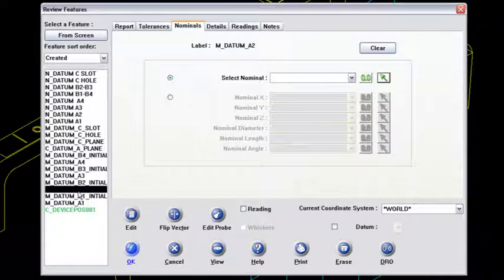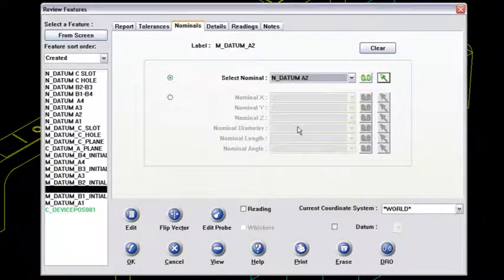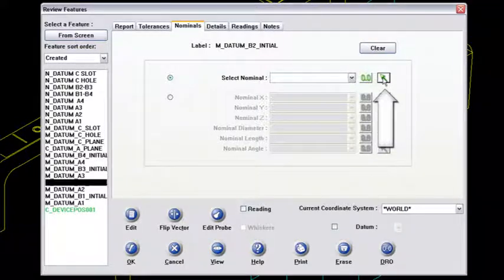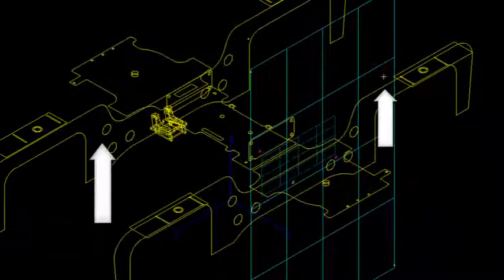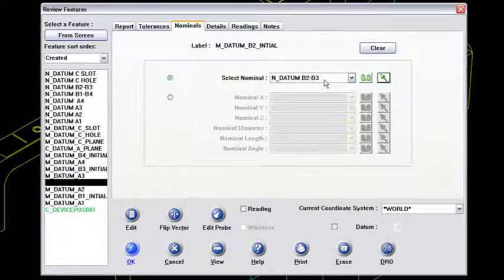Now my next one is datum A2. I could go to this down arrow here, pick up nominal datum A2. Measured datum B2, the initial time I tagged that. If I can't remember quite what I named the datum, I could use the from screen command, that arrow there, and say, I know it was in this area here. Oh, okay, yeah, that must be datum B2 and B3. Well, that makes sense. I'm glad I named them the same, because that is always helpful later on. After you've measured and you've come back maybe a week later, and all of a sudden here comes your measured data and your nominal data together, it always makes sense to have names that are consistent.